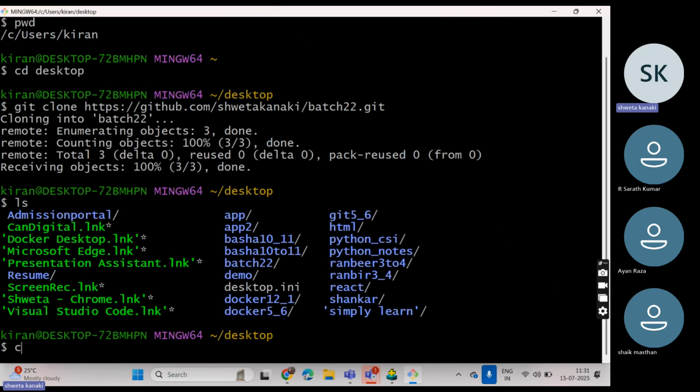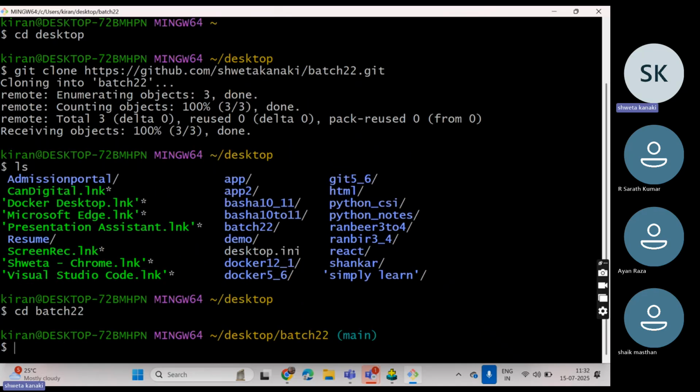Now I need to go into that particular folder, that is batch 22, and enter. You can see that on the desktop it was not showing any main, but here it is showing main. Why might it be? GitHub is set to main. It created a main branch, right? So when I clone it also, it will create one branch, which means it will create one local repository.